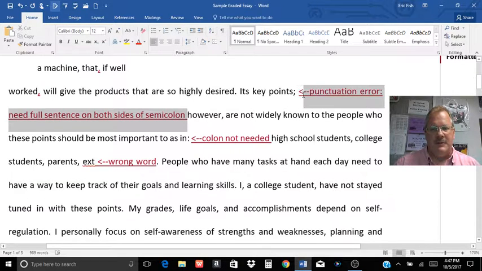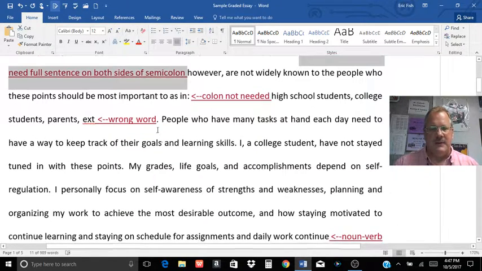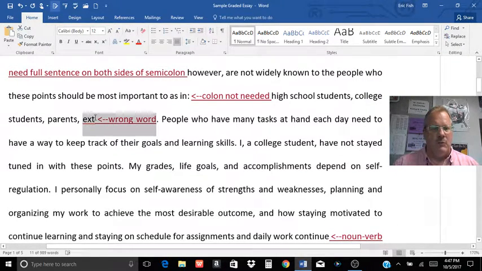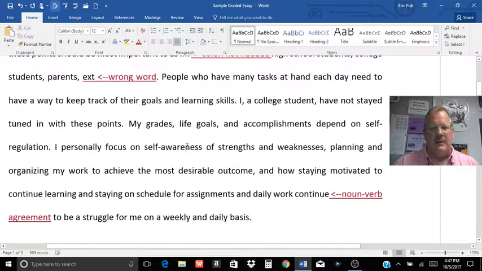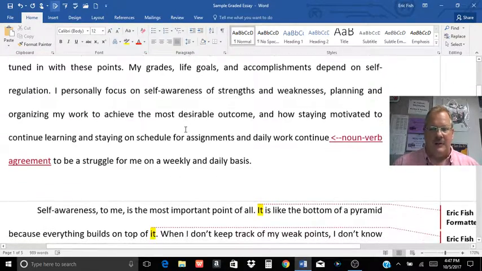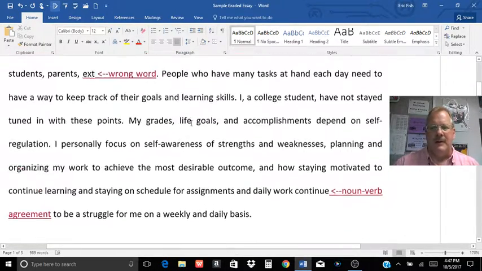You should have a full sentence on both sides of a semicolon, so if I'm putting punctuation there, that's probably the problem. "Its key points" is not a full sentence. You may not need a colon in certain places. If I put wrong word, she's looking for etc., not ext. So that's the wrong word there. That's the wording error, and you'll see later on she's going to lose a point for that.